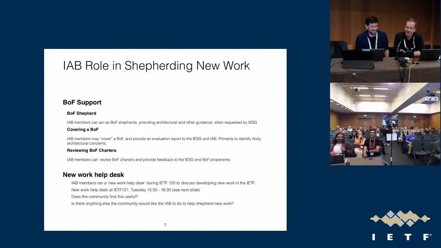But Andy might be involved as well. Any architectural concerns. And IAB members can also review BOF charters. It's usually done as kind of an individual contribution, and they provide feedback to the IESG and to the BOF proponents.